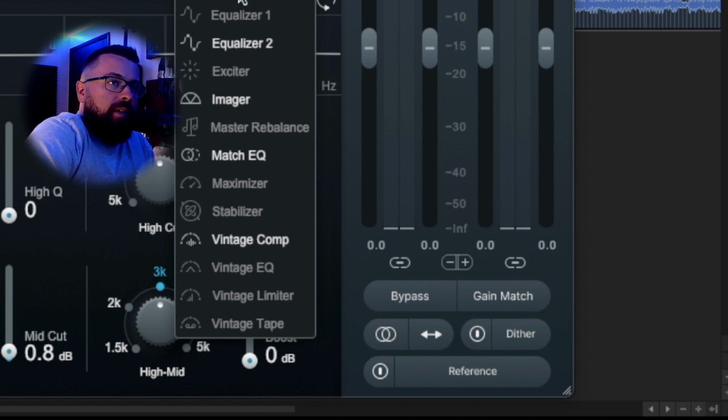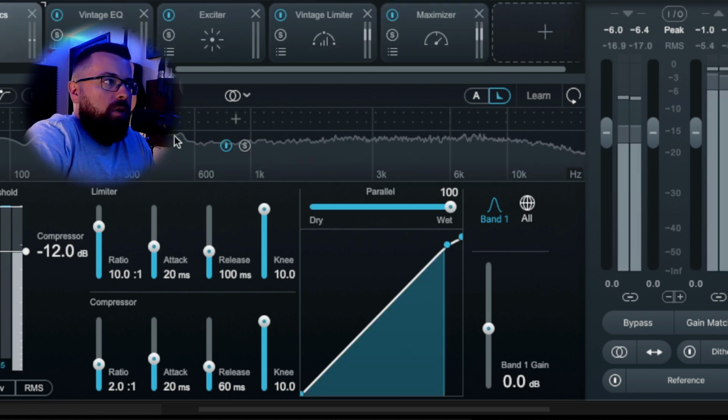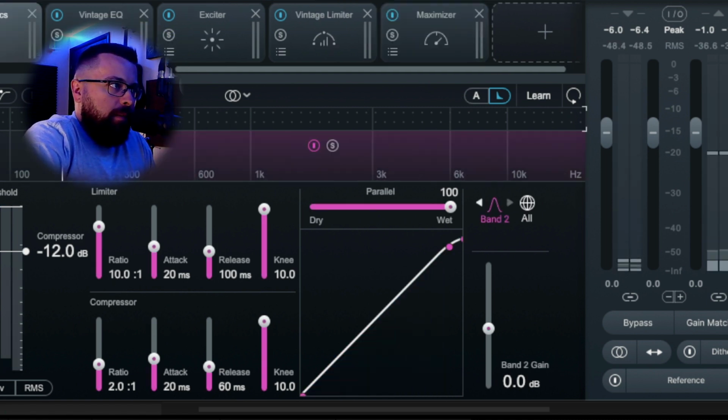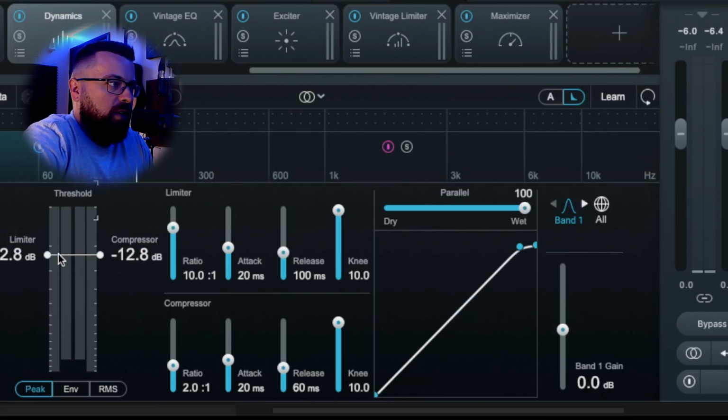So we got the dynamics. This is going to be a multi-band compressor. You can set where you want the 4 bands to be and compress those regions or limit those regions. So say that low end, you wanted to limit that, you could do that like that. If you wanted to limit that low end, you would bring this threshold down like this.